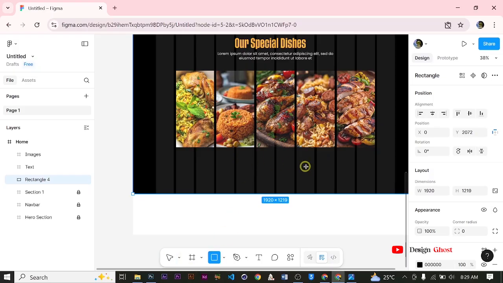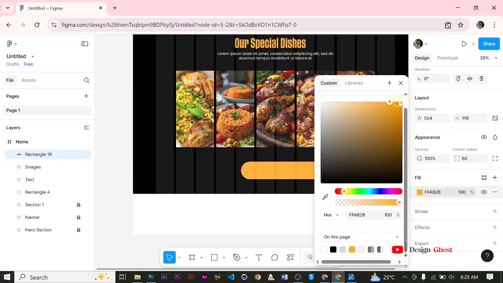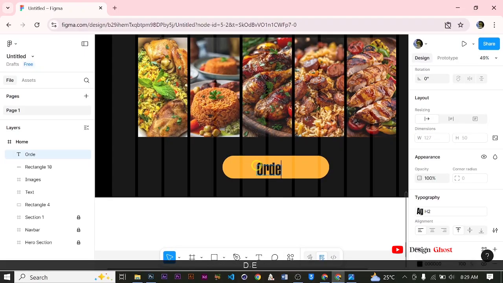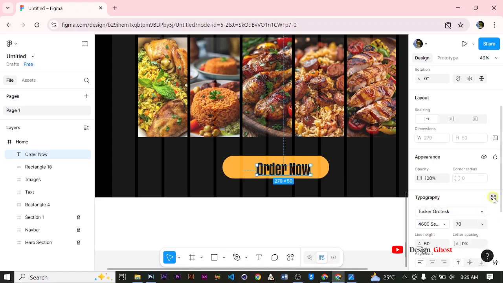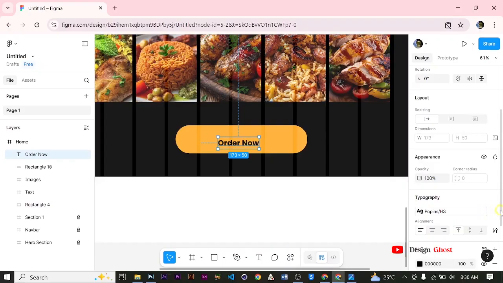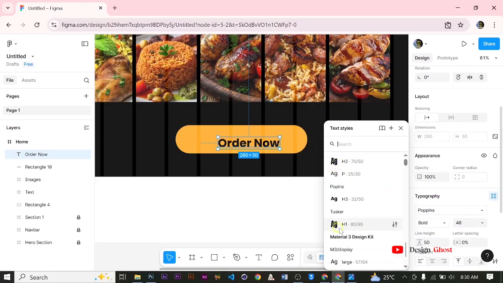So bring in our shape again, draw a nice rectangle, corners 60, fill, break the chain, H3, sorry, so we have H3 here, so maybe H4. Yeah.